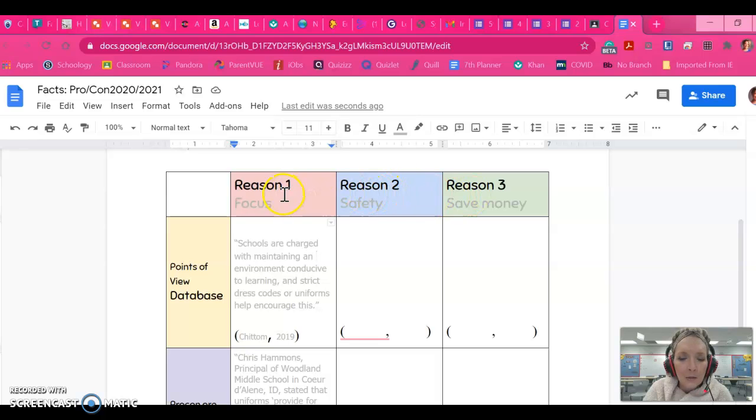So, the reason that this is important to do this today is because as I'm finding my 6 facts, I know that I want them to match up with these 3 topics: focus, safety, and money. So, when I started with focus as my first topic, I went to my points of view database and I looked for a sentence that proves school uniforms increase focus, and I found it.